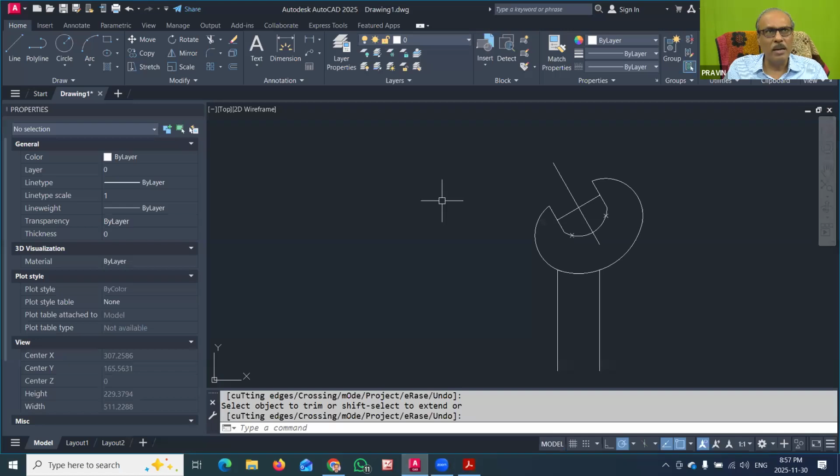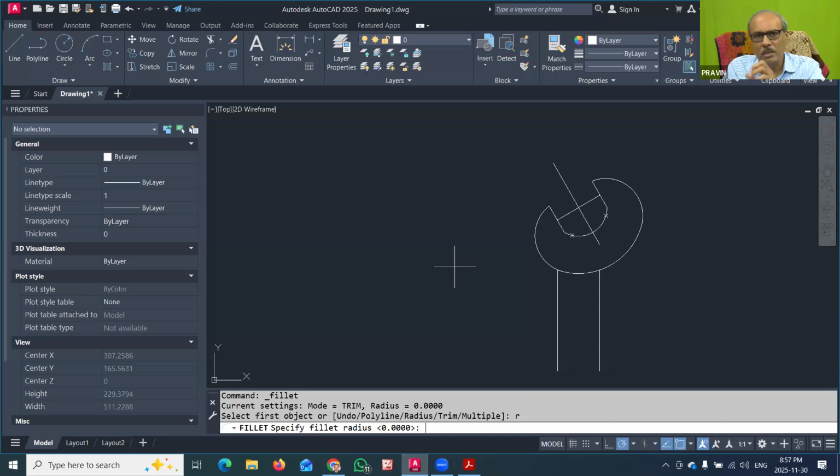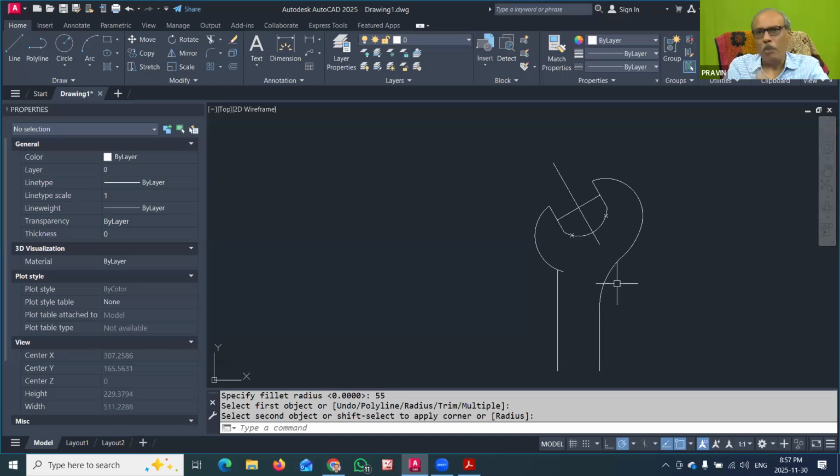Fillet is a very simple command that you can see here. Now you can go for R for radius and specify the radius of the fillet, which we will give as 55 because for our drawing the curve is 55. So we use the fillet command having radius 55, and now I will click on this circle and this line, and you can see that this curve is properly created with radius 55. That is what you have to remember. The answer to the question that I asked is the fillet command.